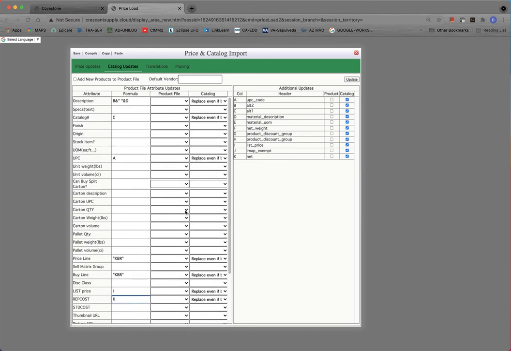If you had thumbnails to pictures, all those URLs and links can be put in there. You can specify in each of these attributes whether you want to replace existing information, leave the existing information alone, or just only update if it's blank. So you have a variety of options here, and you can change how it behaves depending on if you're dealing with the product database or the catalog.